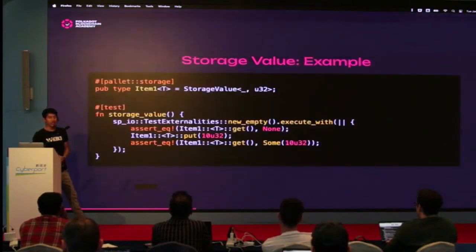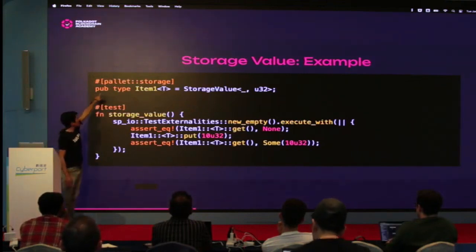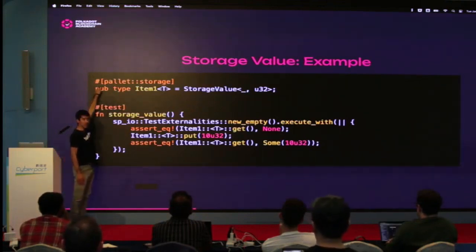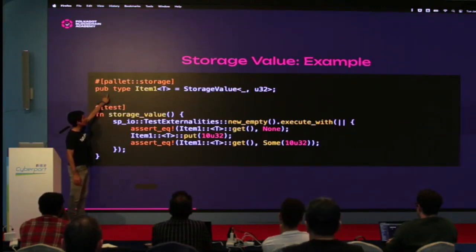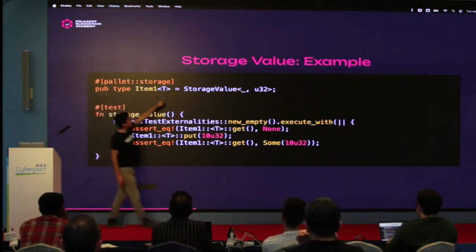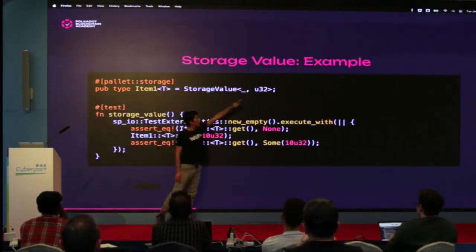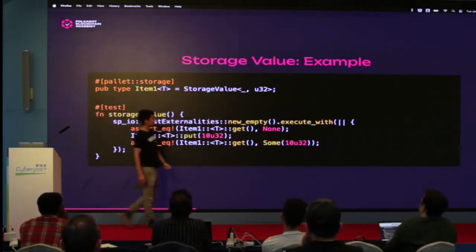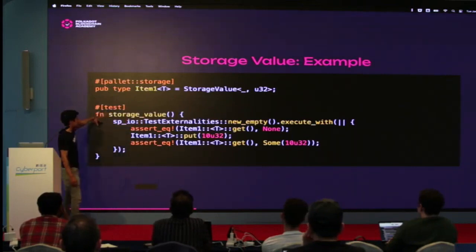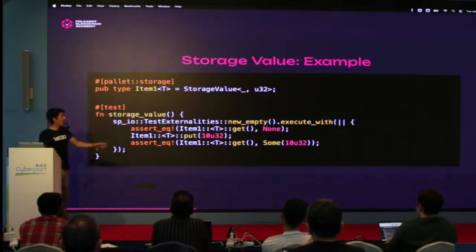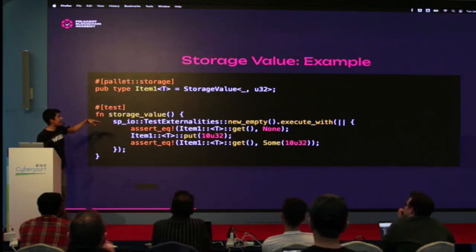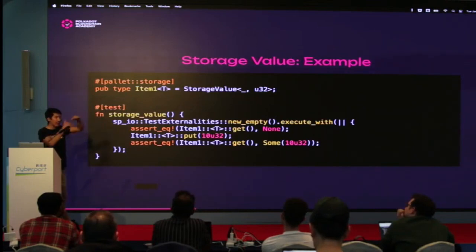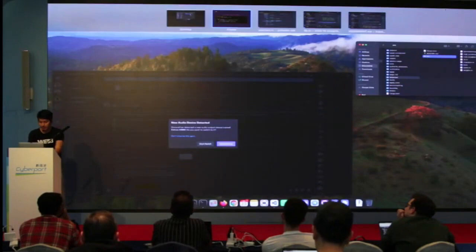Here's an example. This is working code you could put inside of a palette. If you're in a palette and you want to define palette storage, you use the attribute macro over a struct, or a type in this case, and then you can say StorageValue of u32. And if you want to write a test, by the way, I think in the public repo there's a folder inside of the frame lecture called the storage example. Let me see if I can find it real quick.